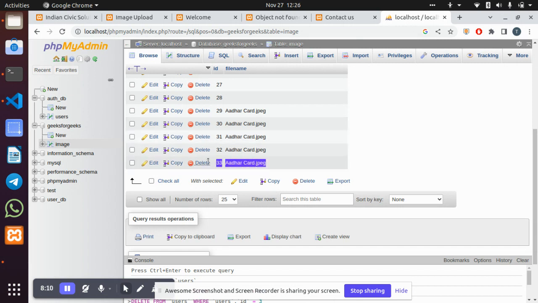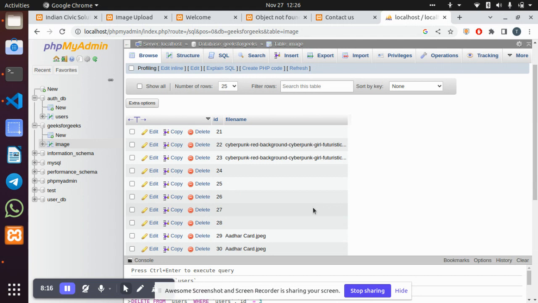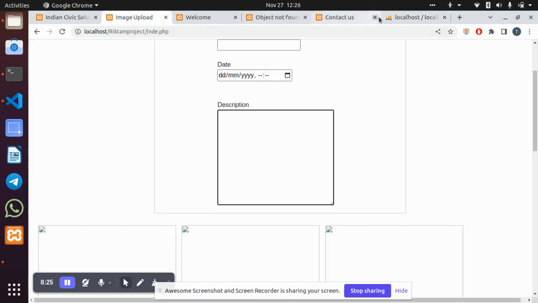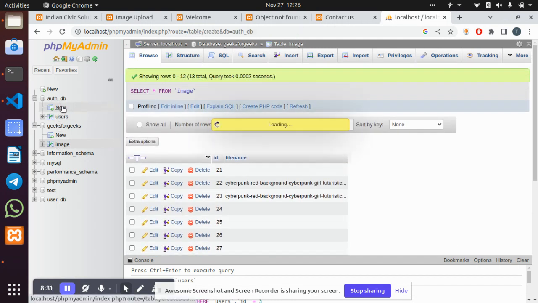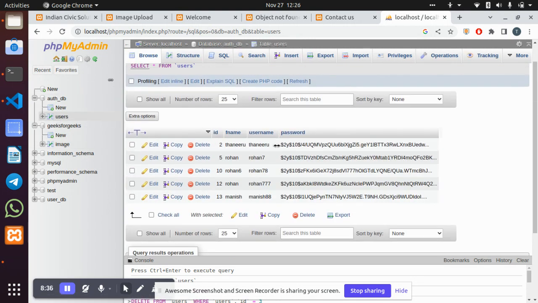You can see this. Just now I uploaded my Aadhaar card. So this is how you can upload the image, and you can write the content about whatever problem you have seen in the image. You can provide the content and it just gets uploaded. All the data will be seen here. You can see the image data, whatever content you write, the usernames, passwords, everything will be stored in phpMyAdmin.